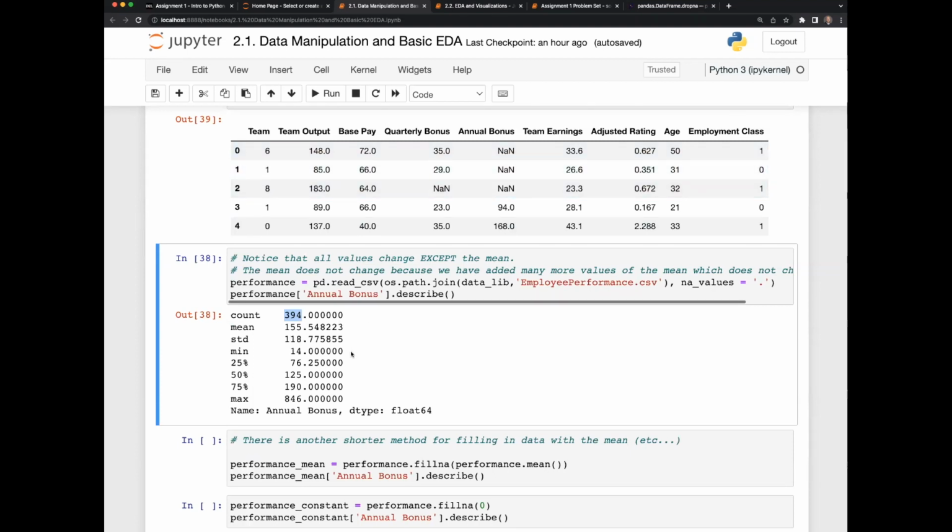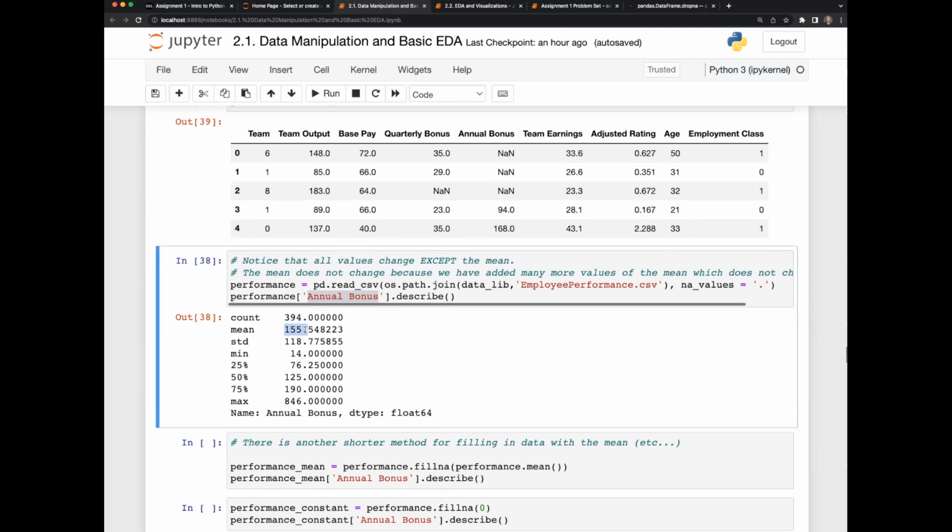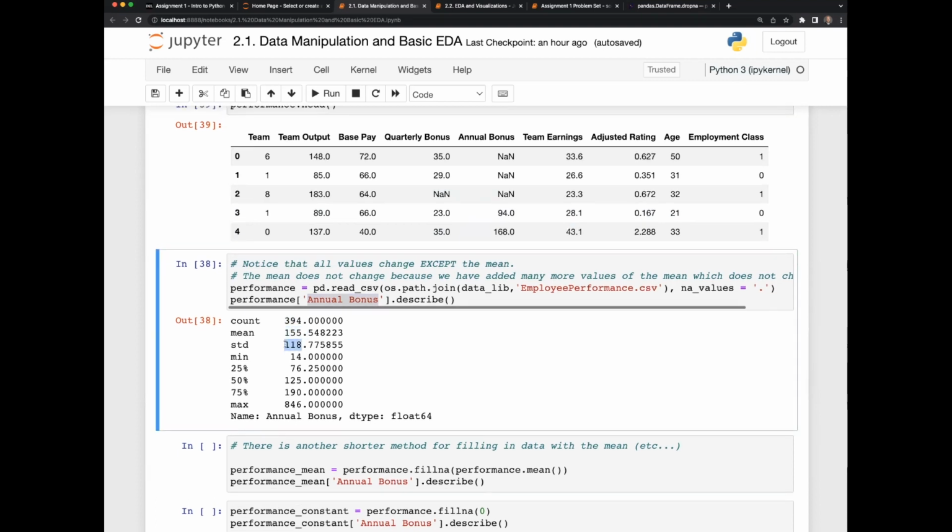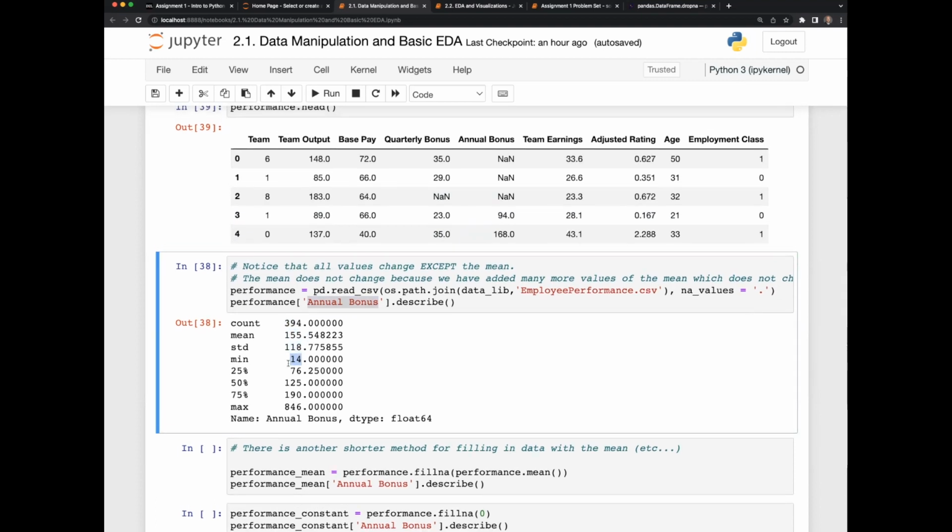Because when we do describe, it's going to give us the descriptive statistics of our data set, in this case just annual bonus. So you can see we have an average of 155, standard deviation of 118, minimum, maximum, and so on. What we're going to try and do is remove 394 and actually make that the 760 or whatever it was, right? We want no missing values.